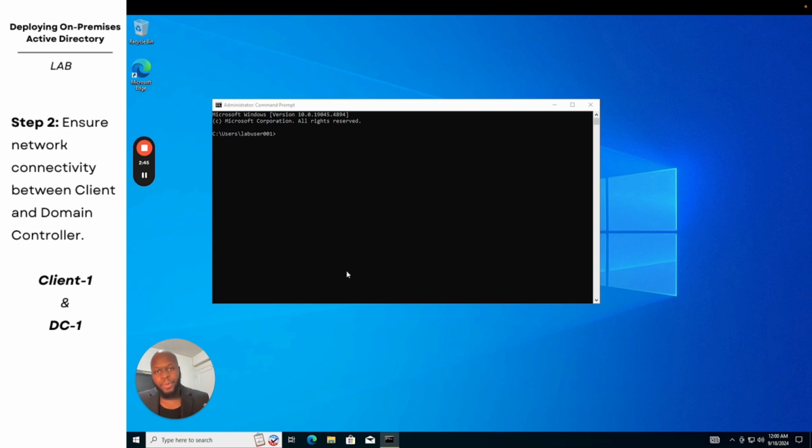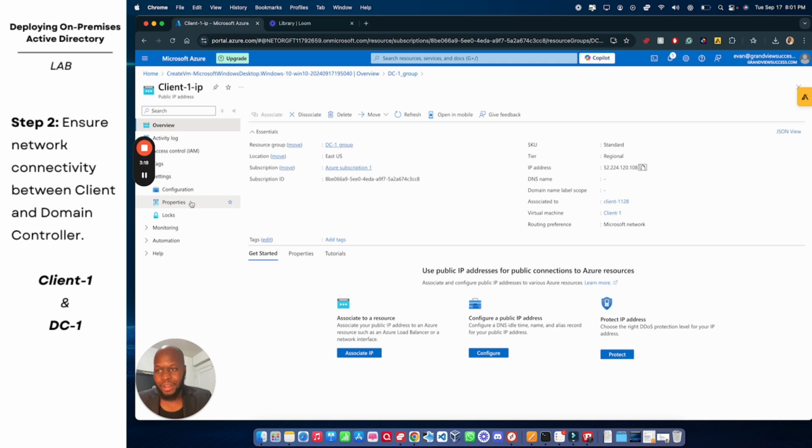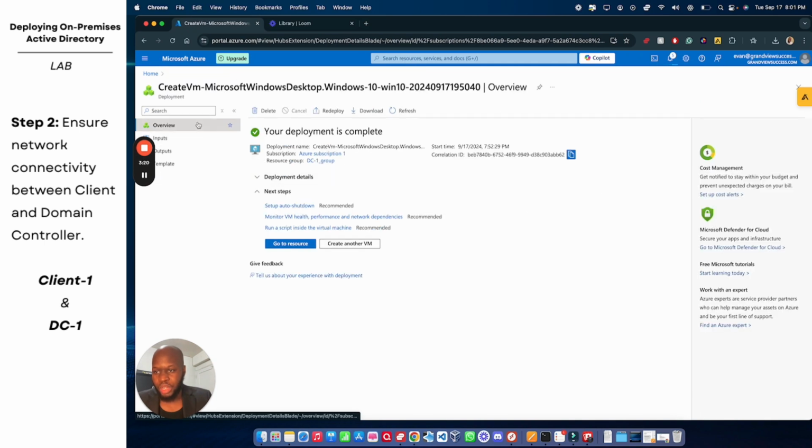And the reason why we want to change it from dynamic to static is because we're also going to configure that server as a DNS server, and we don't want that private IP address to change, because whenever this computer is going to resolve any domain name, we're going to make sure the DNS server is always on the same private IP address. So let's go ahead and get the private IP address of domain controller 1, DC1.